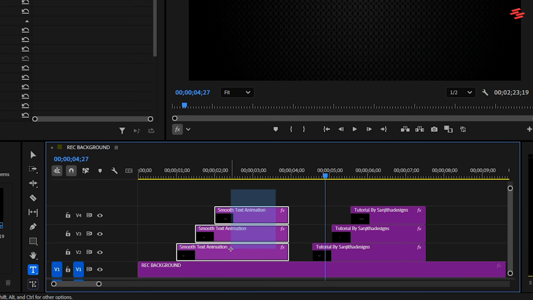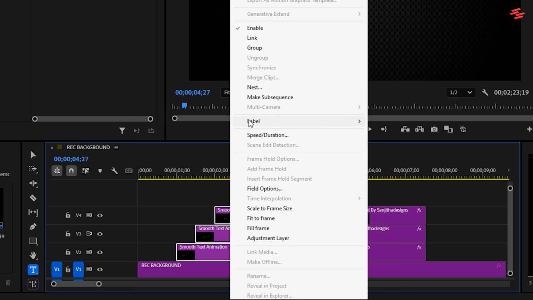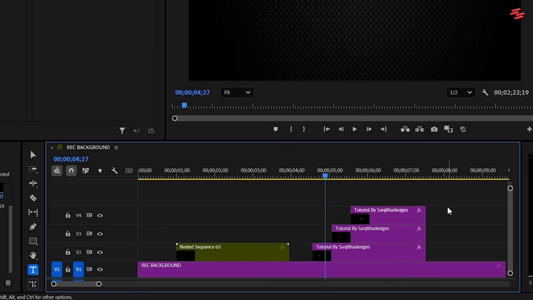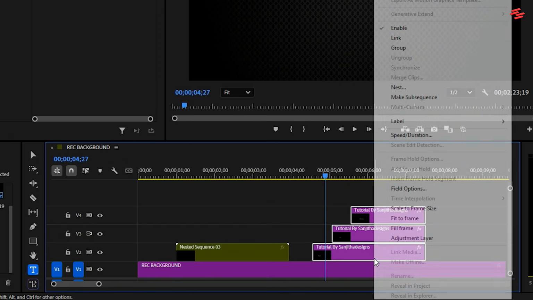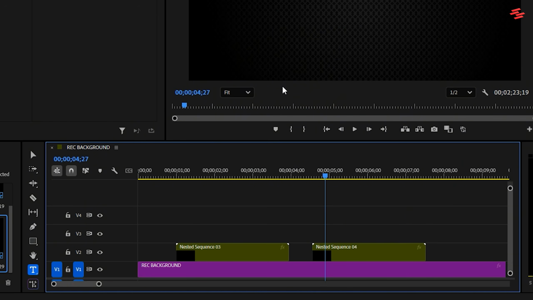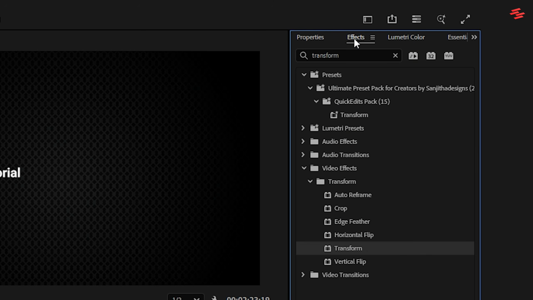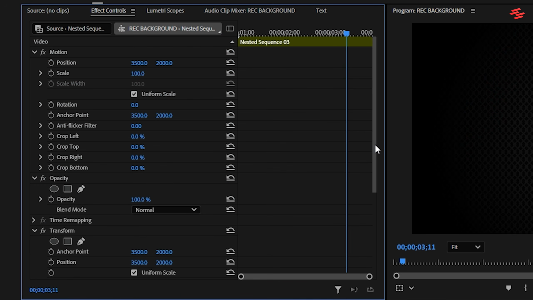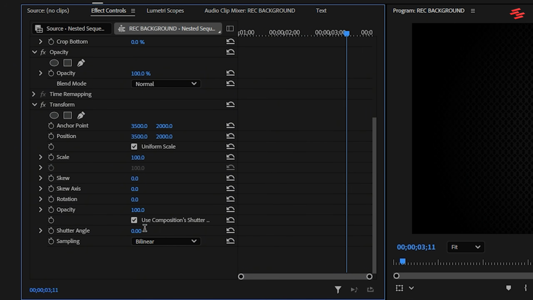Next, we need to nest each set of layers. Select the first set of 3 text layers and right-click to choose Nest. Do the same for the second set of 3 text layers. Let's create the ending transition for the first sentence. Go to the Effects panel and add the Transform effect to the first nested layer. In the Effect Controls, under Transform, change the shutter angle to 360 again.